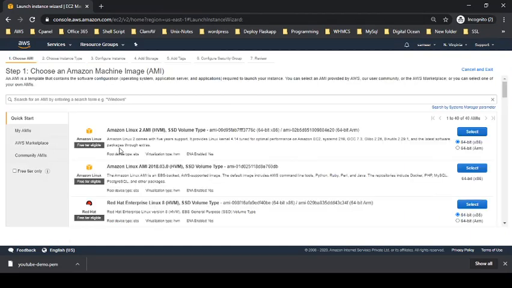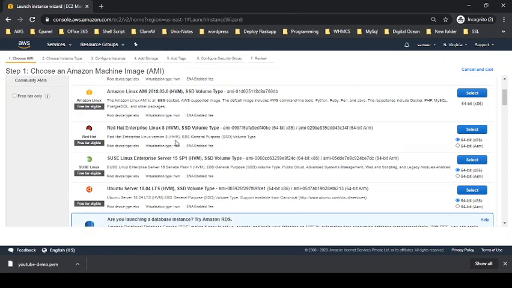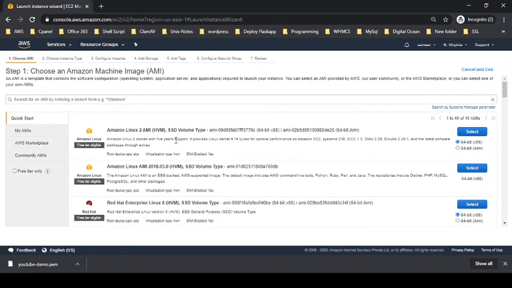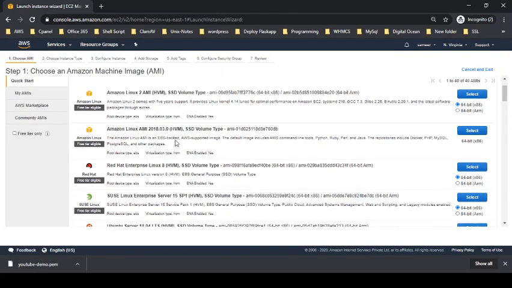The first step is to choose an Amazon Machine Image, also called an AMI. These are all the list of images available for your EC2 instances: Amazon Linux, Red Hat, SUSE Linux, Free Tier. For the beginner, I recommend you use a Free Tier eligible EC2 instance.